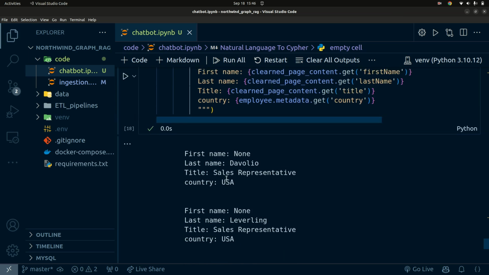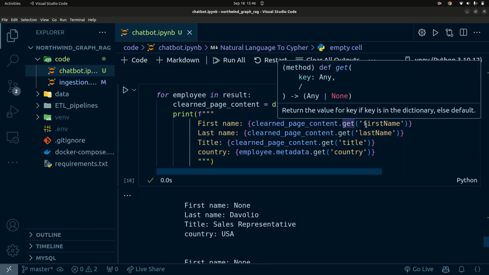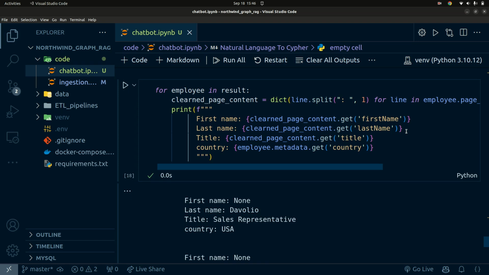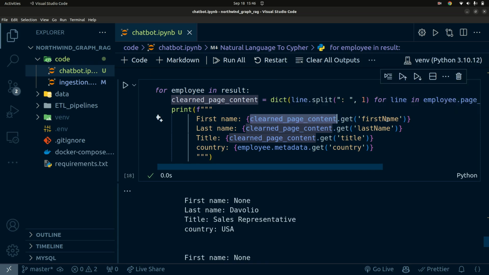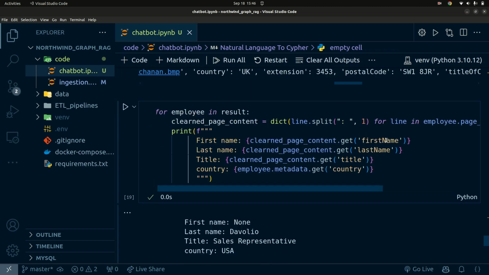Okay, and I'm getting an error. I'm getting none for the first one. So basically clean content dot get first name. Let's see why, I don't know, I'm getting that error. So clean page content, which is this one right here, dot get, and I'm getting the very first name. Okay, yeah, that sounds correct. First name, yeah, that should be correct. For some reason I'm getting null back again.